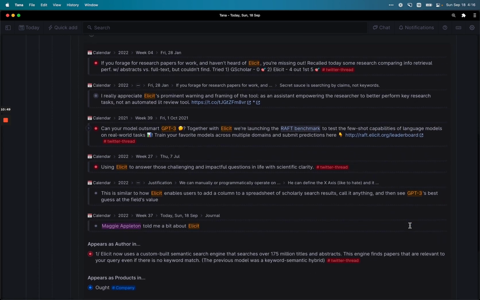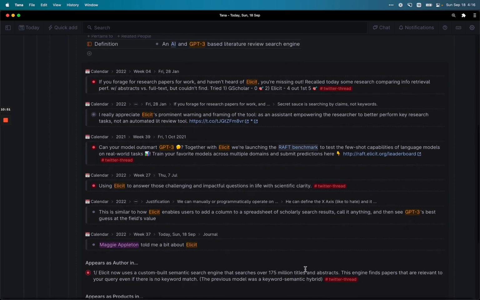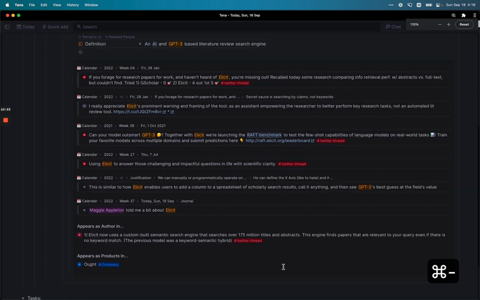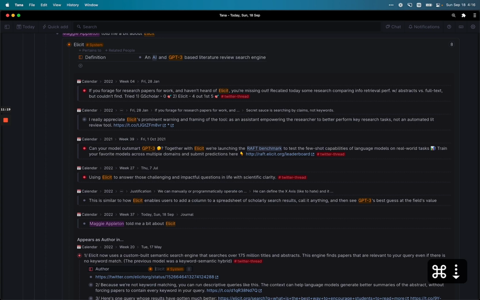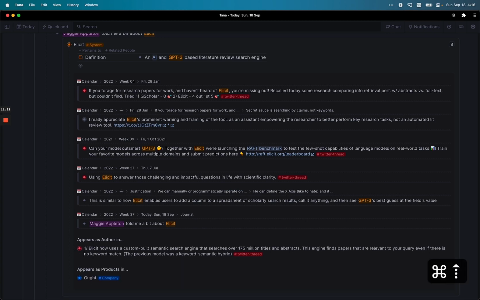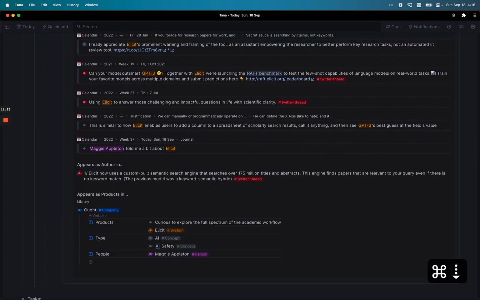You'll notice that they're orange. That's because Elicit is tagged with systems, which I've set to be orange. The references have different sections. The top part has references within your outlines, and above each node will show you the breadcrumbs, which is the path showing you all of the indentation required to get to where you are. Most of them are just showing which day I wrote the node on, but some of them show something more deeply nested. At the bottom, you'll see appears as author in and appears as product in.